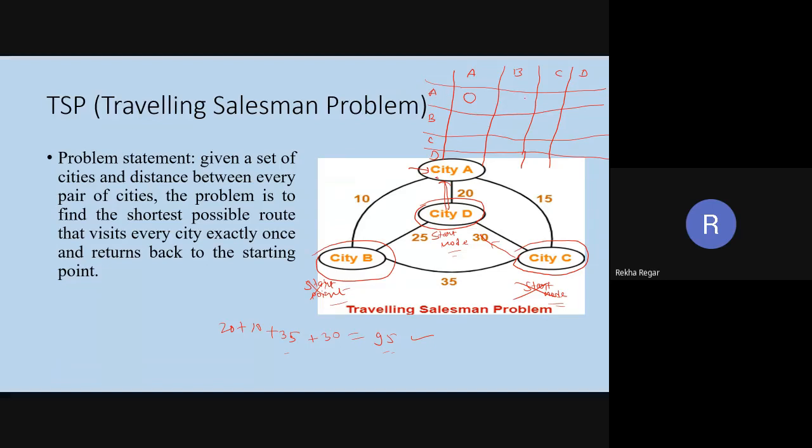A to B is 10. A to C is 15. And from A to D it is 20. Next is B to A. Again this value is 10, because there is no direction, so we consider it vice versa. B to B is 0. B to C is 35, and from B to D the value is 25.